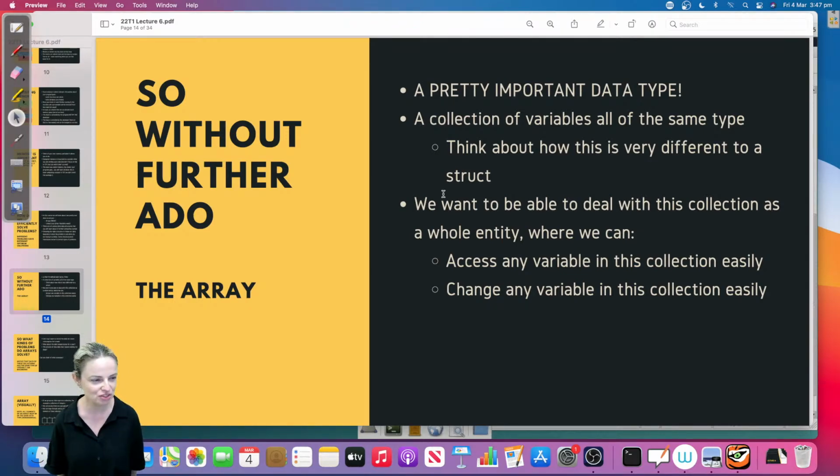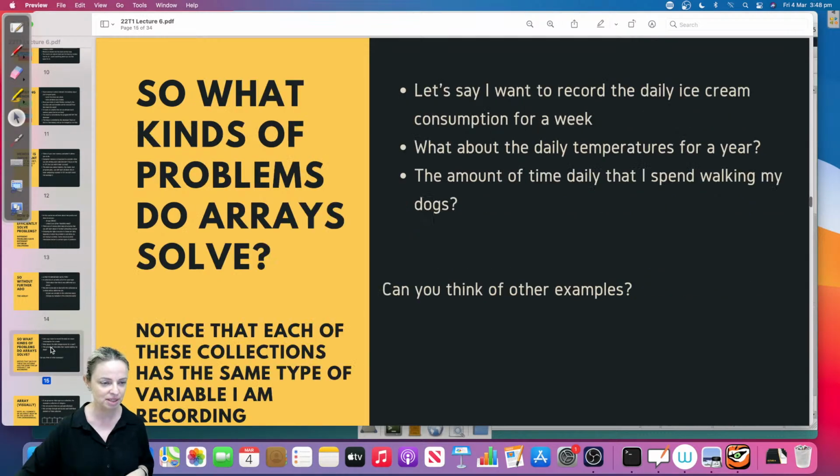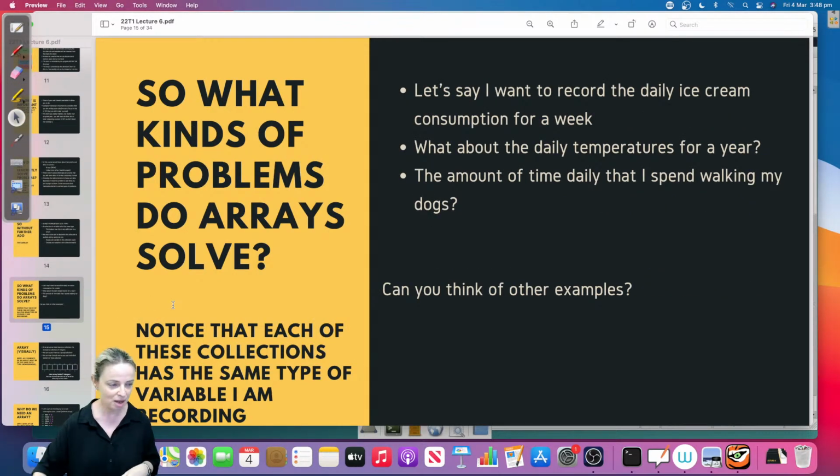So how is it different to a struct? Structs can have different data types in them, can't they? We had an int, a double, a char. You can have whatever you want in a struct, as long as the data is somehow related, we plonk it together. There we go. It's a man-made variable. But an array has to have every single part of the array be exactly the same data type. What that means is that we can deal with this collection as a whole entity where we can access any variable in the collection and change any variable in the collection easily. So what are some examples that I can do?